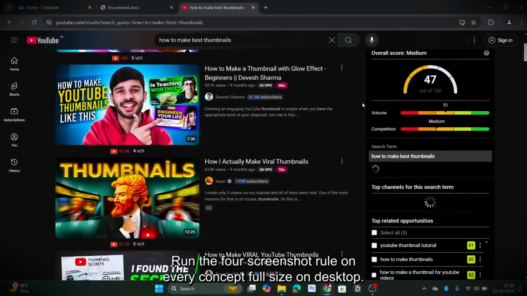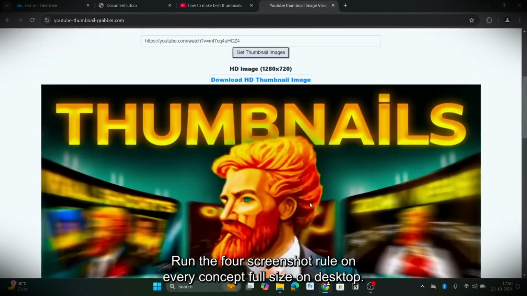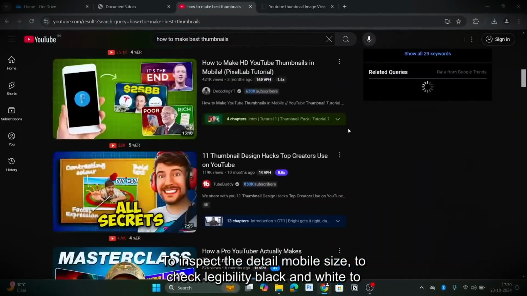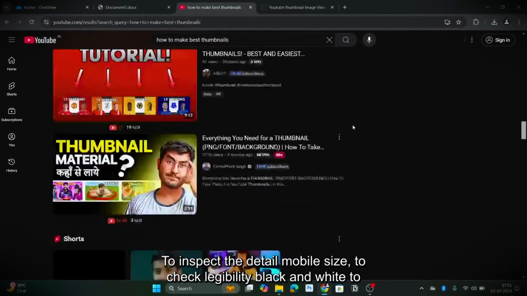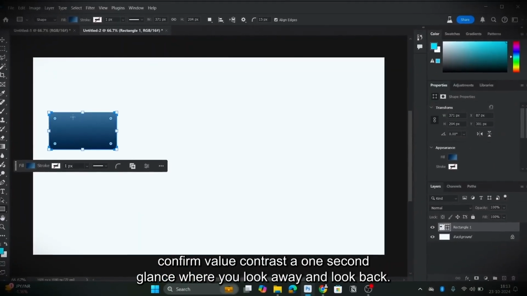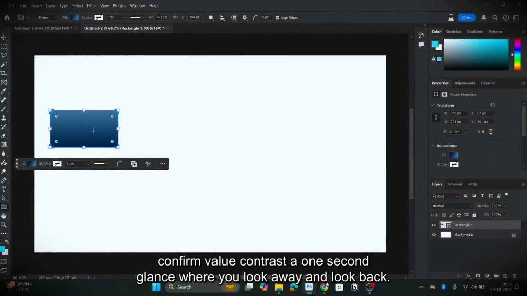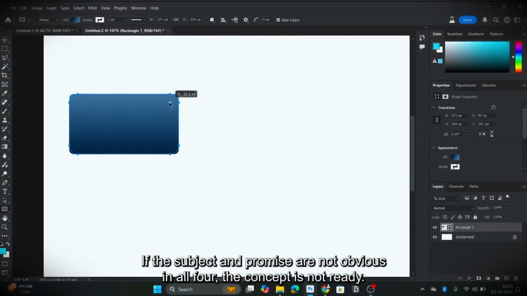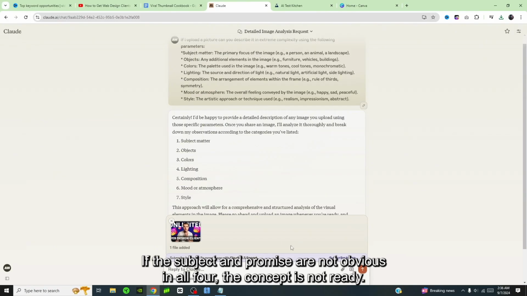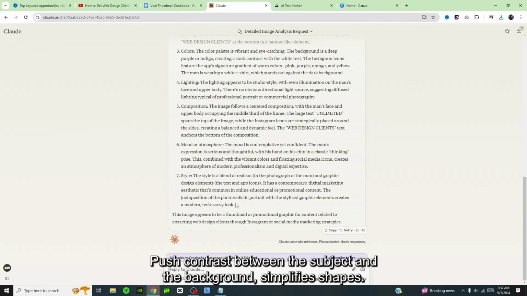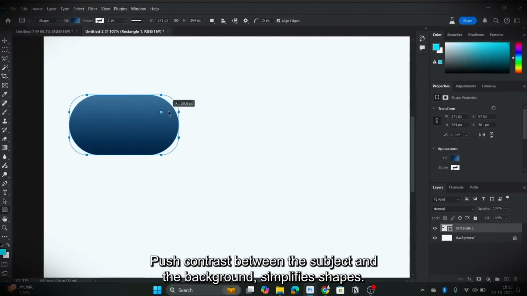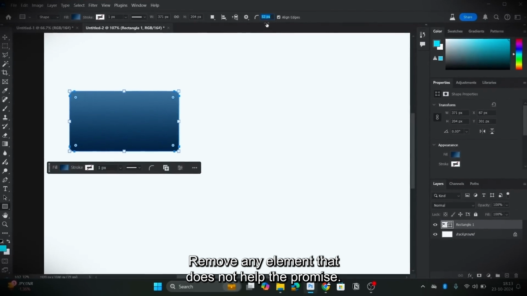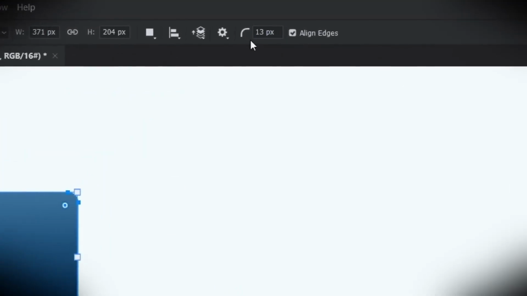Run the 4 screenshot rule on every concept. Full size on desktop to inspect the detail, mobile size to check legibility, black and white to confirm value contrast, a 1-second glance where you look away and look back. If the subject and promise are not obvious in all 4, the concept is not ready. Push contrast between the subject and the background. Simplify shapes. Remove any element that does not help the promise.